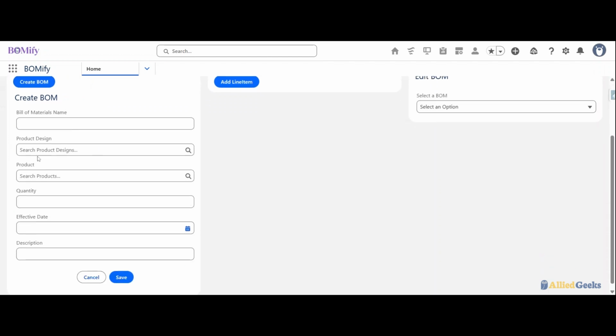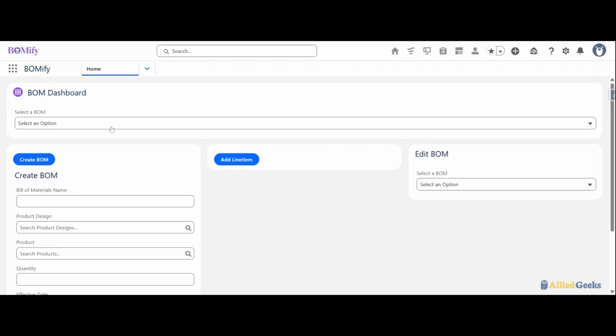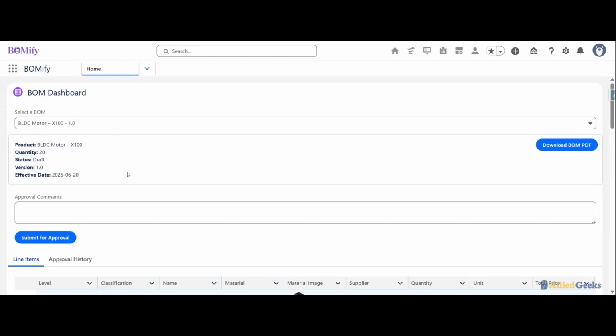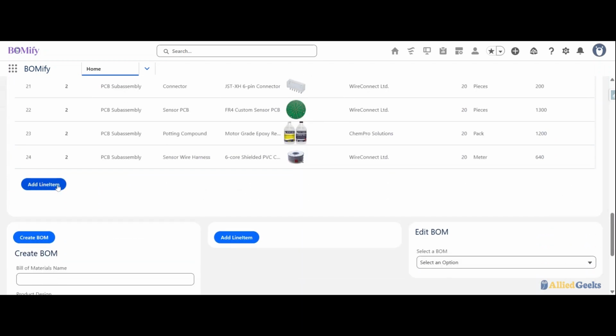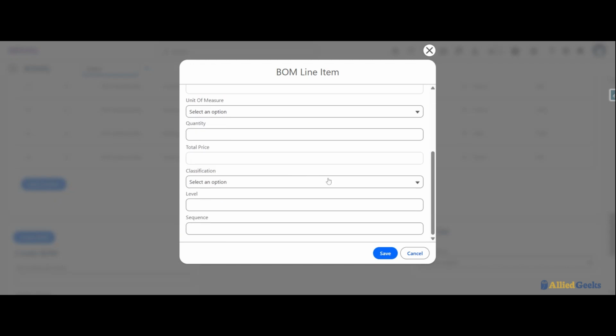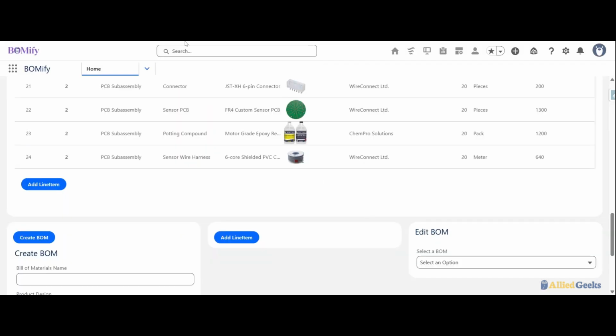This opens a custom BOM creation form. Here, I provide basic details. Once the BOM is initialized, I can find it in the Dashboard, and I can also add line items specifying the quantity, unit of measure, and if needed, mark it as a subassembly to support multi-level BOM structures.